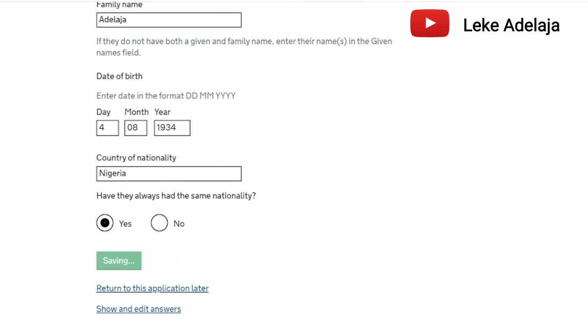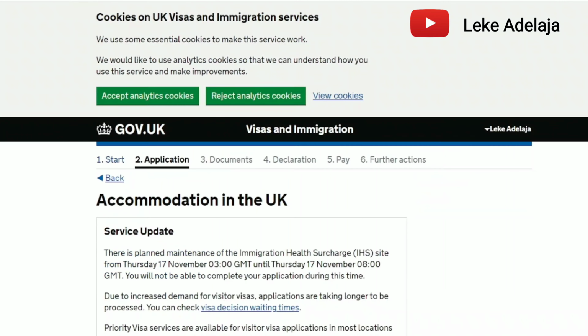Family who live in the UK. Do you have anyone in the UK? No, I don't. You click traveling as part of an organized group. Nope, I'm not. You click save and continue. Traveling with another person. Will you be traveling to the UK with someone who is not your partner? No. Then we click on save and continue.